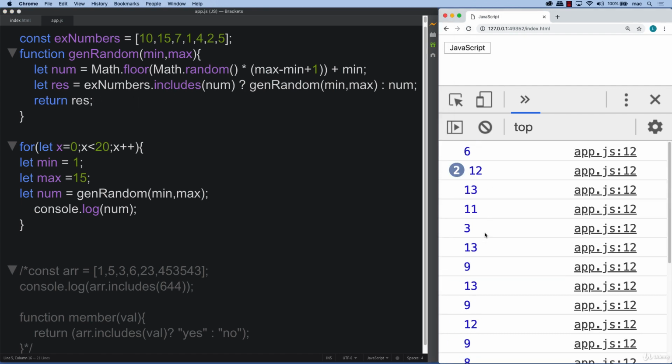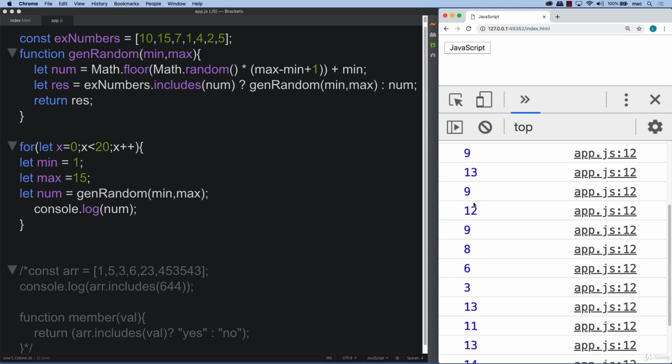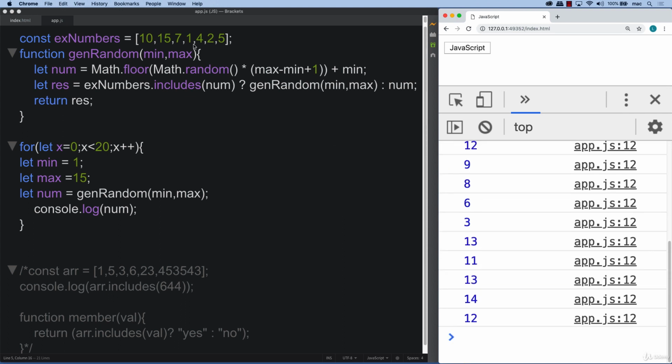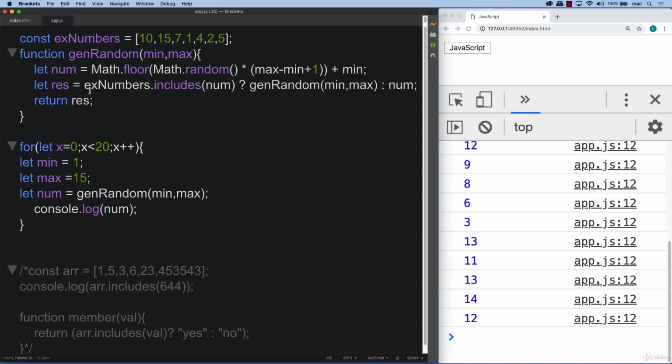We can refresh, and now you can see that we're excluding all of those numbers. No matter how many times we run it, we're never going to see 1, 2, 4, 5, 7, 10, or 15 within the returned numbers. You can shorten this as well by just doing a simple return here, so you don't have to use the other variable. It's going to do the same thing.